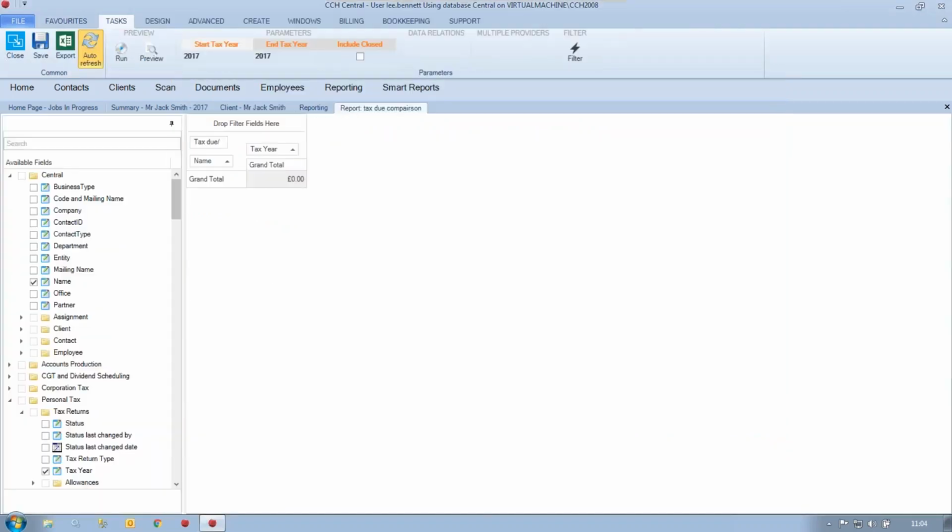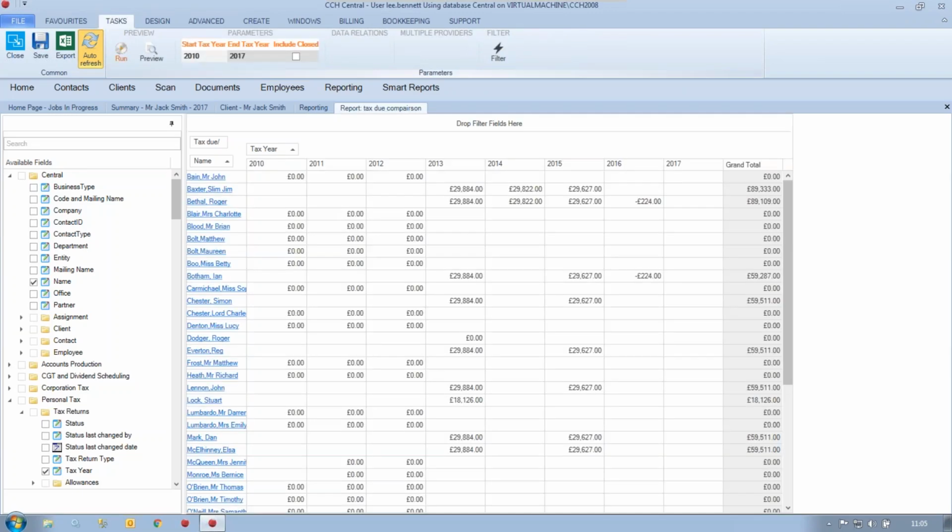Now, by default, when you run a tax type report, it will run it for the current year that we're in. So it's basically saying none of my clients currently have any tax due or overpaid for the current year. And what I'm going to do is take my start date back to 2010, just refresh, click run, and you'll see that's the report that I'll then get. So from 2010 all the way up to 2017, that's the tax due for all of my clients.